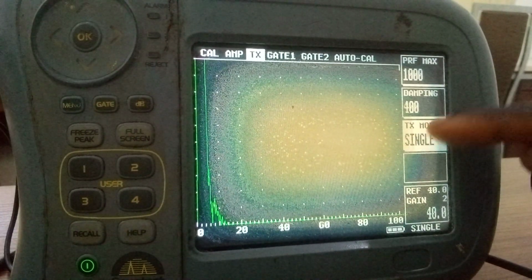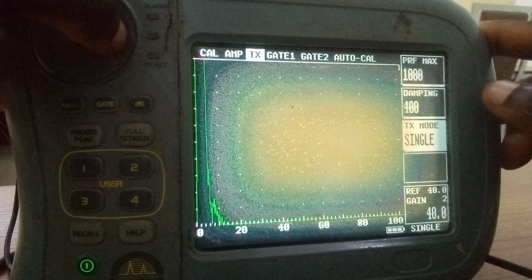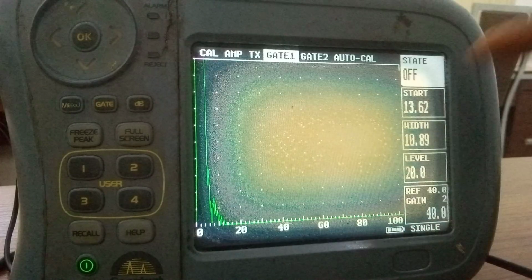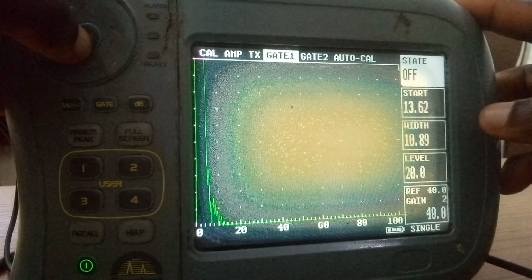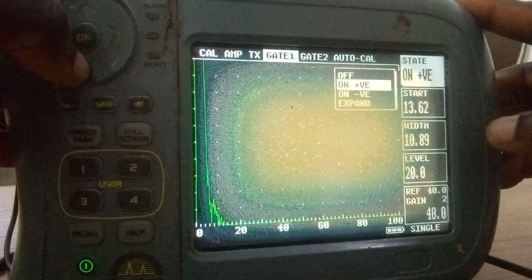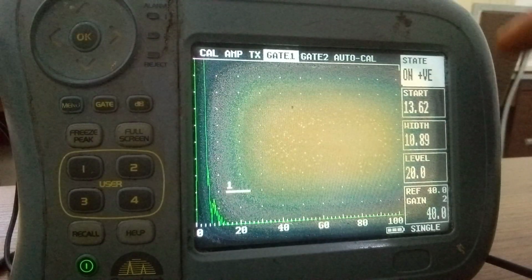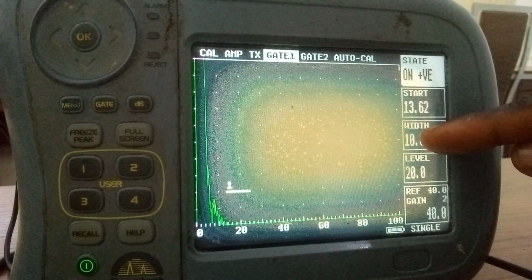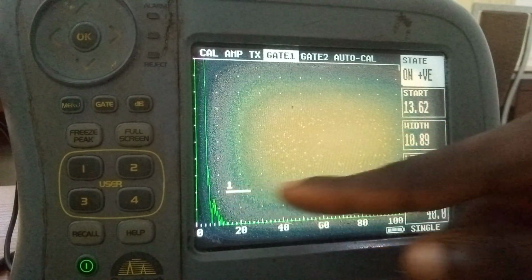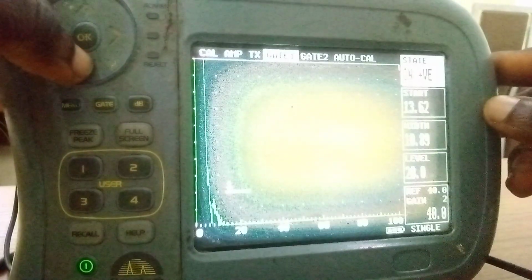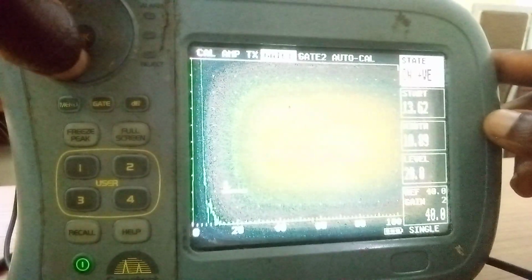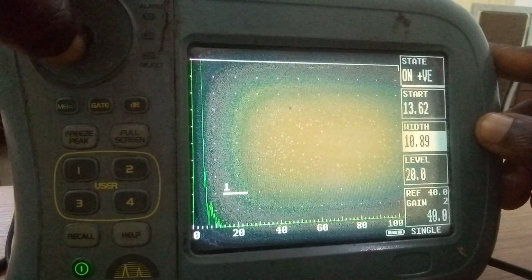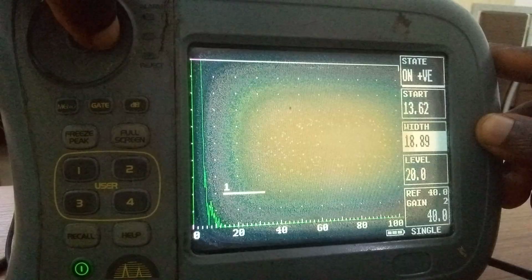So the next place we're going to is gate. Now once I turn this gate on, you will see a line here. That line is what is called the gate. So I'll turn it on. It is the signal that crosses those lines that will give us our reading. So positive gate, then the start of the gate, where your gate is to start, and then the width of the gate. So I'm going to span this gate, increase the width of my gate. Come to gate width, increase it.